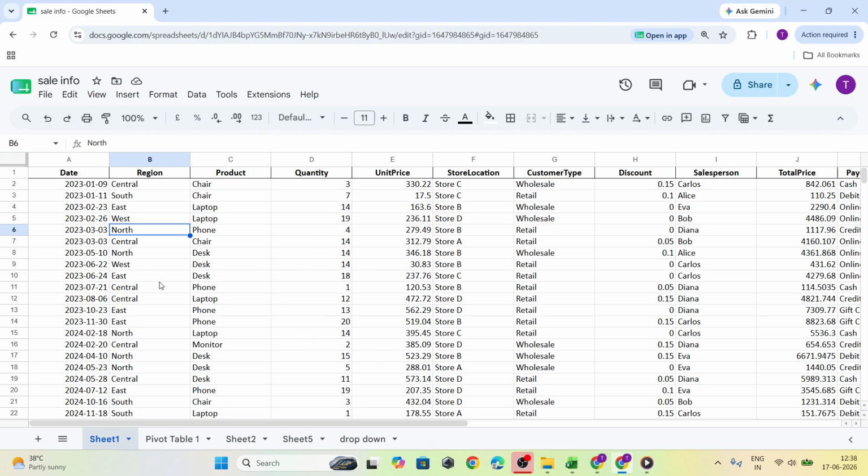First, let's look at how to sort a full sheet by one column. Start by clicking on the column letter at the very top of the column you want to sort by, such as A, B, or C. This tells Google Sheets which column should control the order of the data.